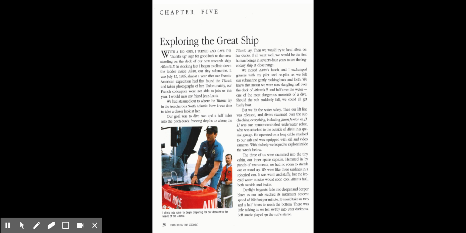We had steamed up to where the Titanic lay in the treacherous North Atlantic. Now it was time to take a closer look at her. Our goal was to dive 2.5 miles into the pitch-black, freezing depths to where the Titanic lay. Then we would try to land Alvin on her decks. If all went well, we would be the first human beings in 74 years to see the legendary ship at close range.